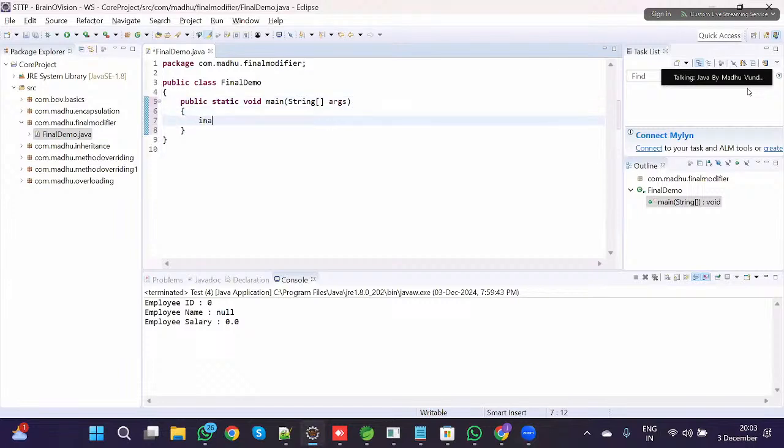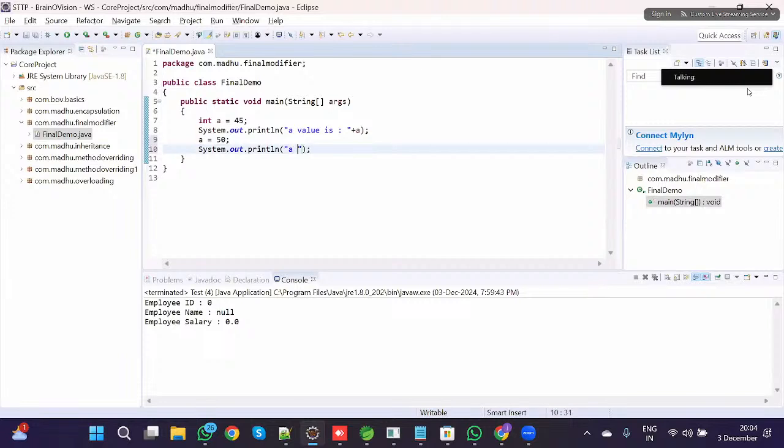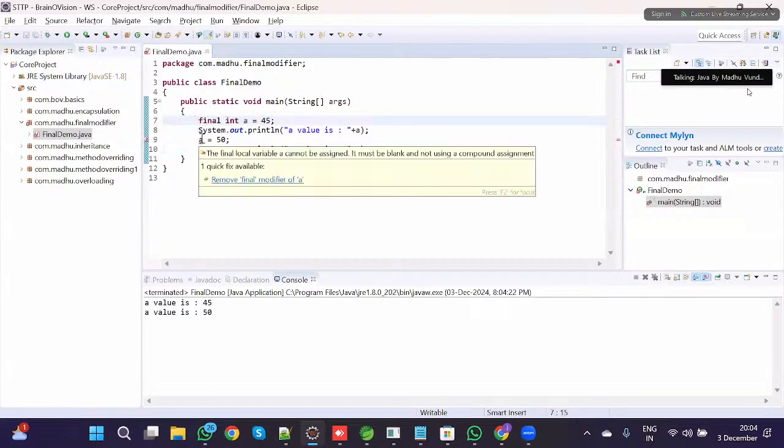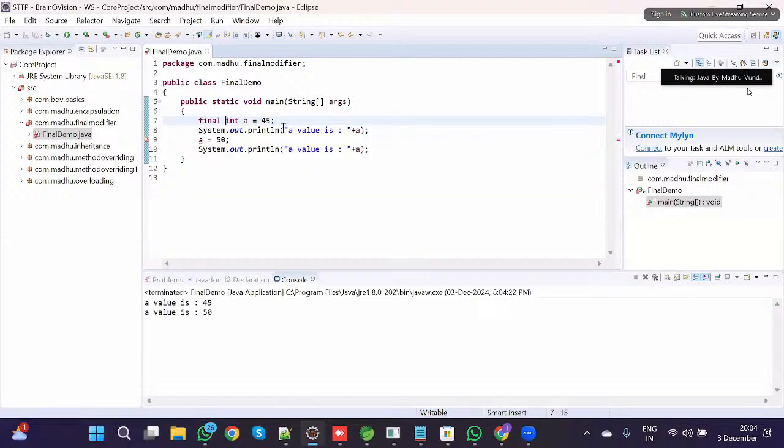See here, int a is equal to 45. Print the value of a. For example, a is equal to 50, print a. If I run this code, 45 and 50. But once I apply the final modifier here, you will get a compile time error. Why? Because final variables cannot be reassigned. Like this, we are going to work.